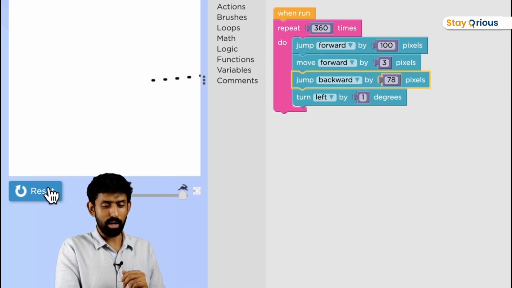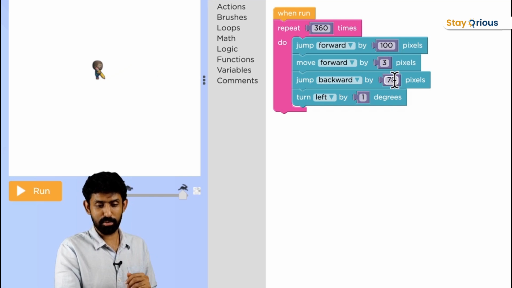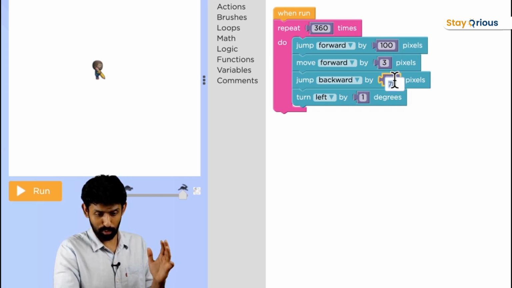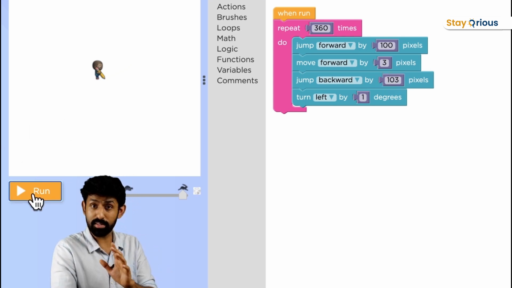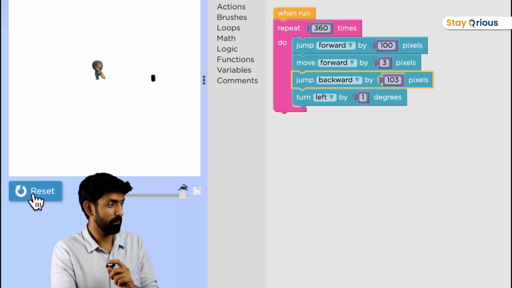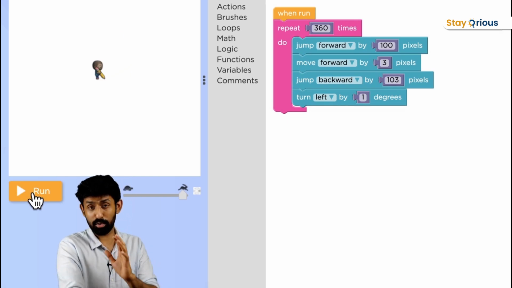Oh no, I did something. What did I do? I changed this by 100, made this 3, but I jumped back only by 78. That won't work. I have to make sure that I jump back by the right amount, 103. If I jump back by 103, this should work. Okay, gonna pause there. You know that the circle is gonna be drawn.